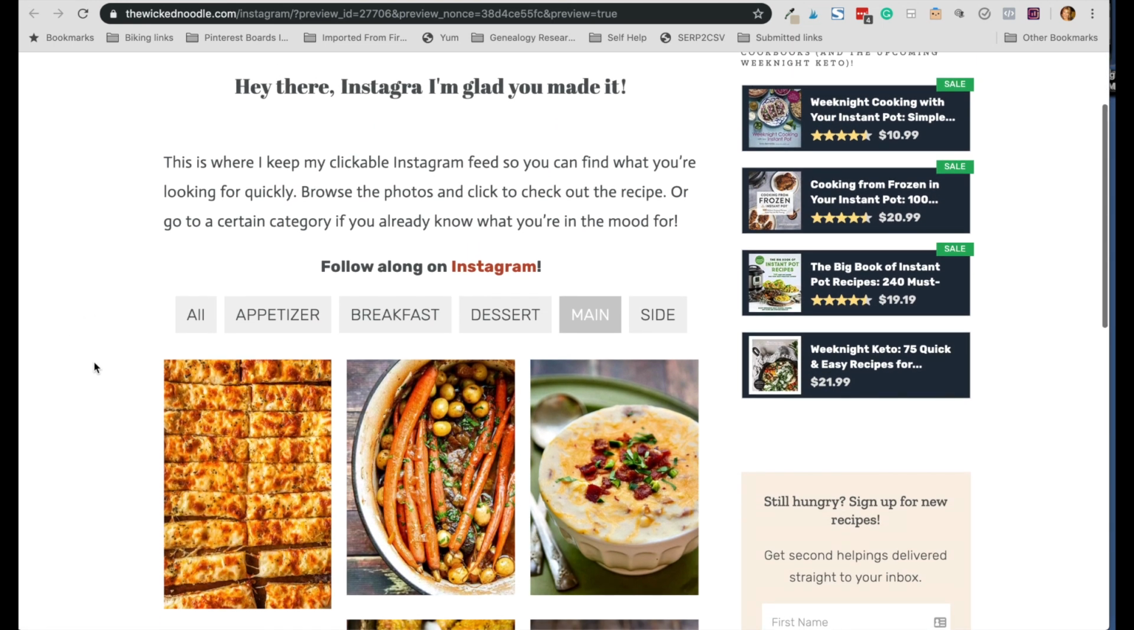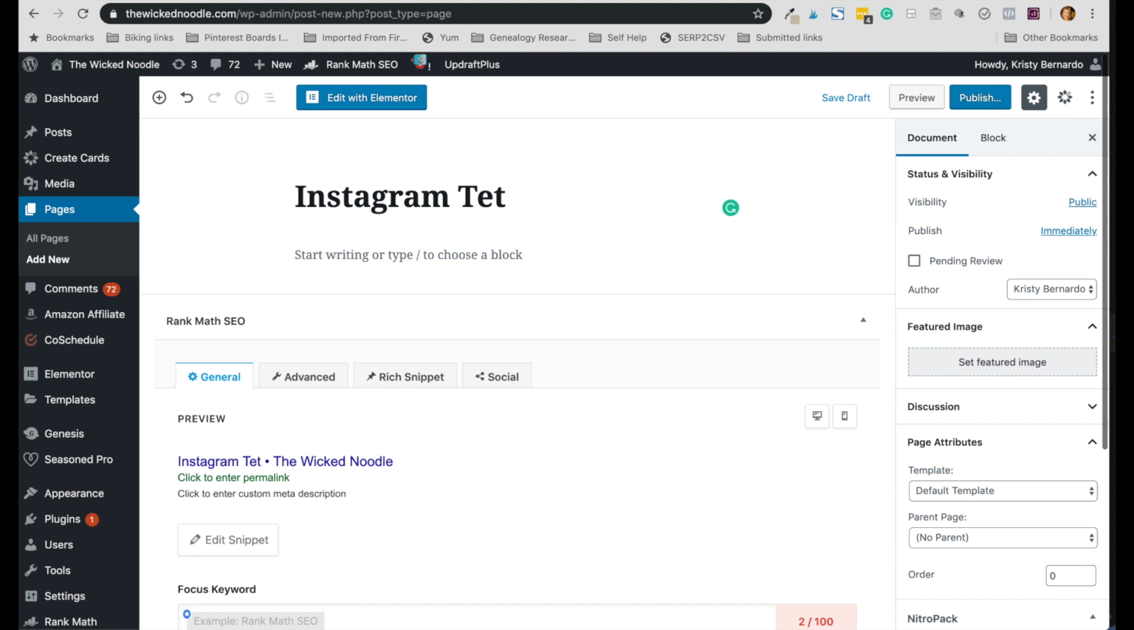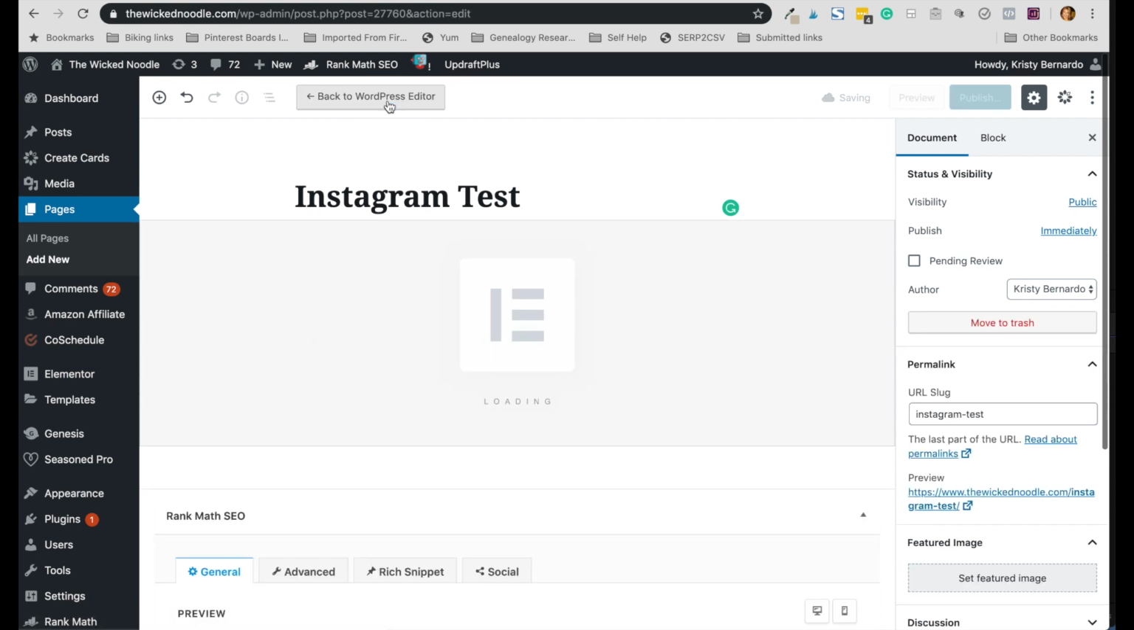Now let's talk about how you can easily build this page on your own website. What you need to do first is create a new page in WordPress. So you can call this anything you want. I'm going to call mine Instagram test because I'm not going to be actually saving this page. And then just click Edit with Elementor.